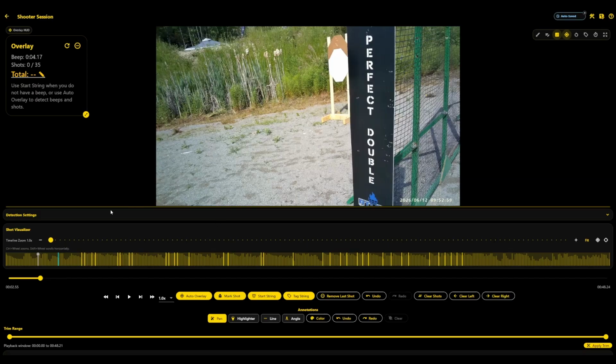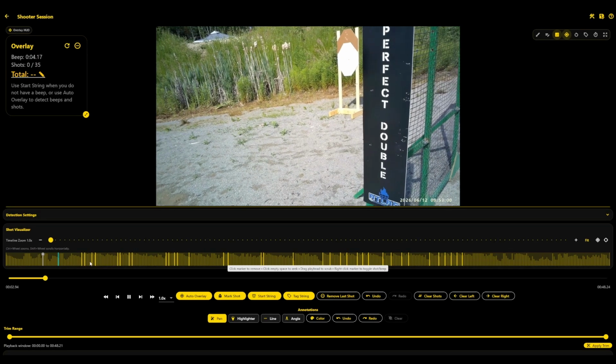So on this stage, we can see we have a total number of shots at 35. The stage did not require that many shots. I think it required maybe 30. So there's some extra shots here and there. It's mostly here at the end. We'll analyze that, but let's take a look.